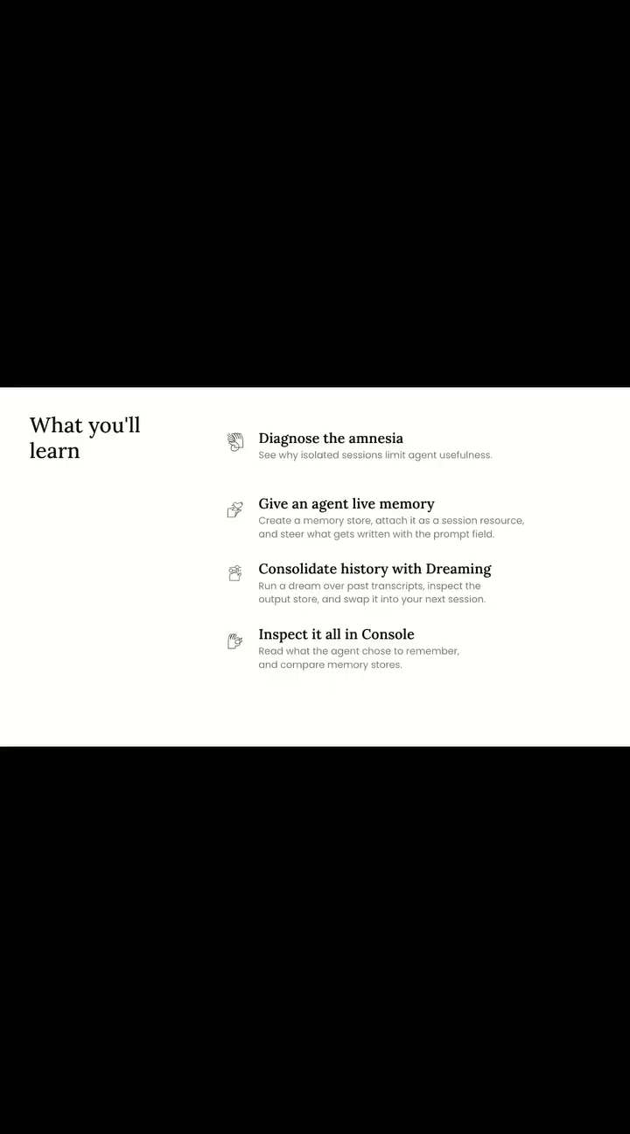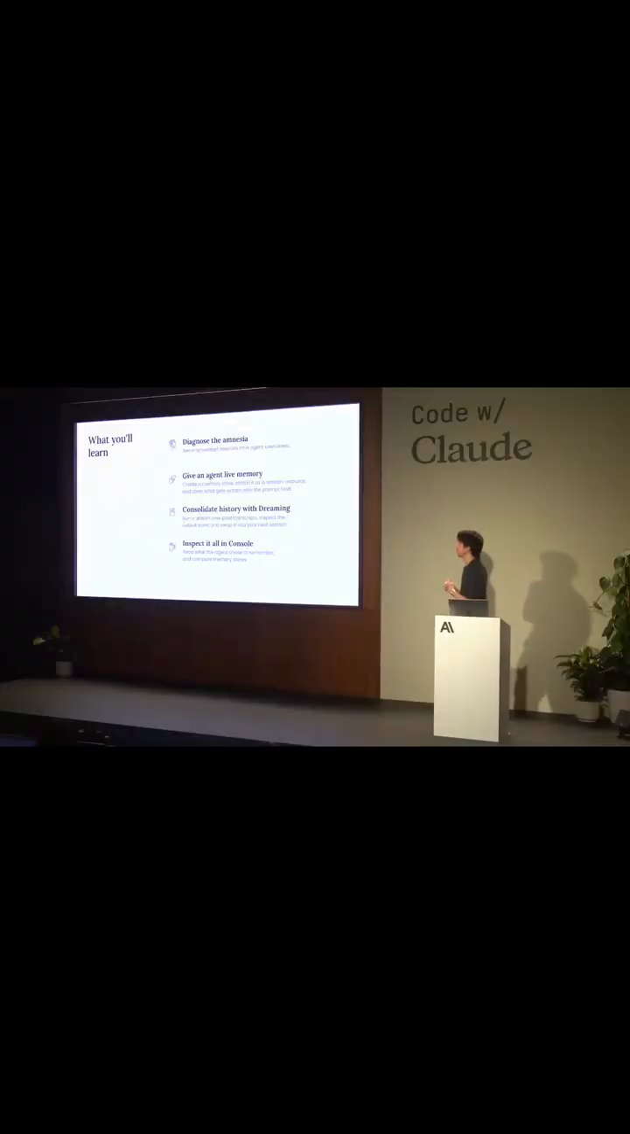Today we're going to talk a little bit about the base case with agents, which is that they're isolated, and this limits their usefulness in a lot of real-world workflows. We'll look at how we can solve this problem with our new agent memory stores feature that we've launched. This will give agents access to a live memory store that they can read and write to over multiple sessions.